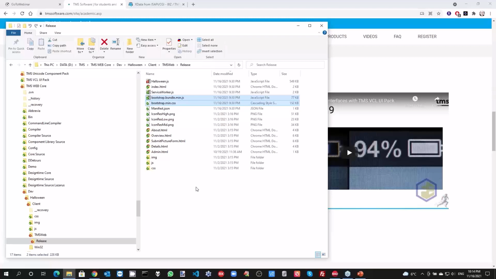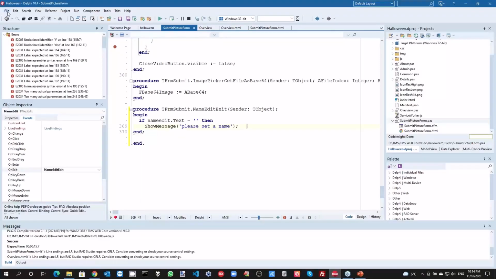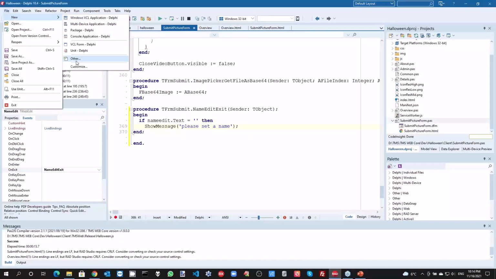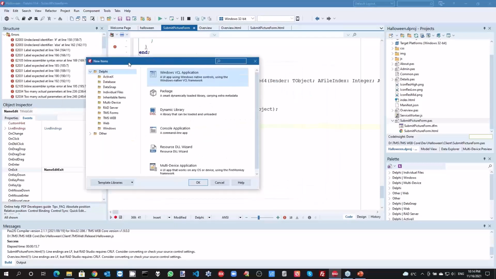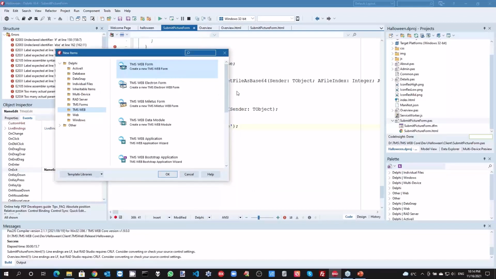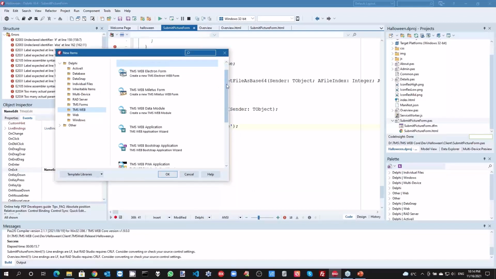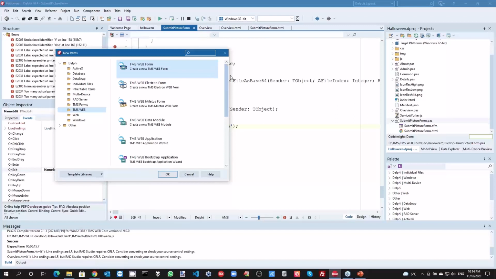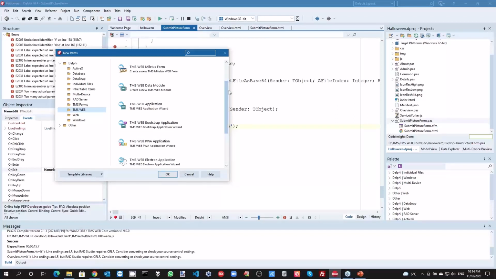Oh, if someone was making a new project, if they wanted to start out from scratch, making a new web core project, how would they do that from the IDE? Oh, that's very simple. So you go to File, New, Other, and here you have TMS Web, where you have the different types of web applications that you can create from TMS Web Core. In this particular case, for the Radouin app, we have chosen the TMS Web Progressive Web Application type.